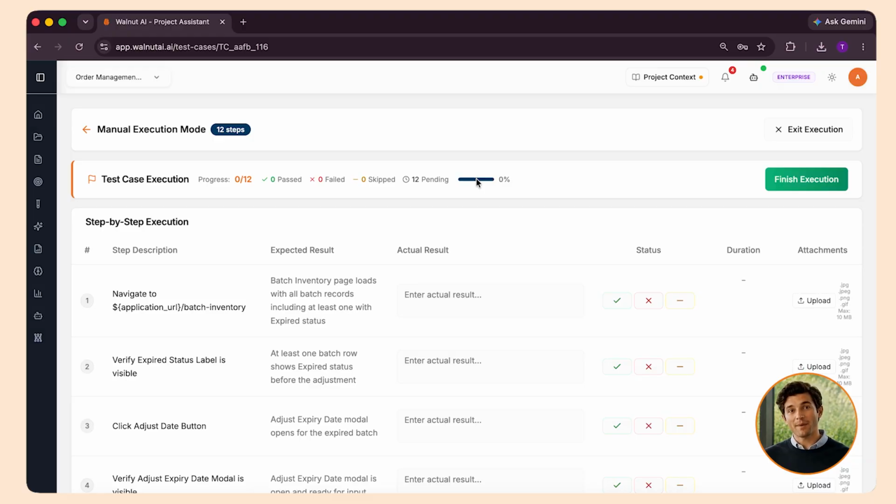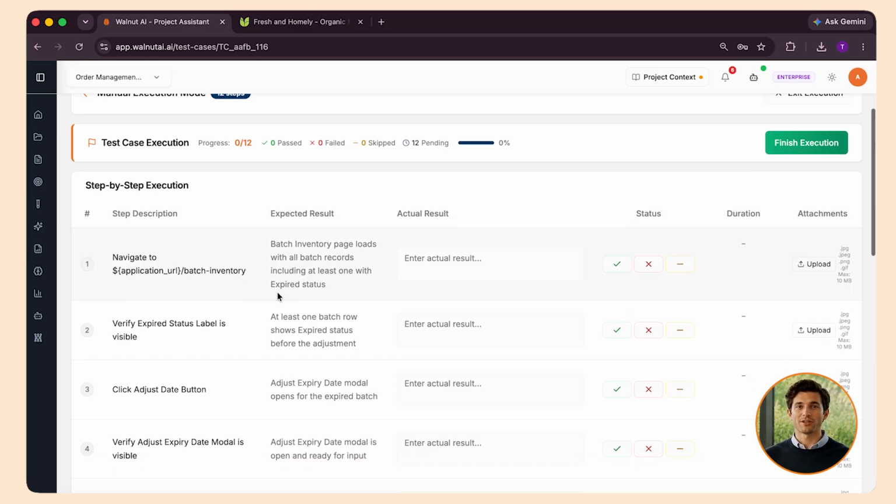Below that is the step-by-step execution table. Each row shows the step number, step description, expected result, an actual result field for you to type into, a status dropdown, a duration field, and an attachments column. Let's walk through the steps.